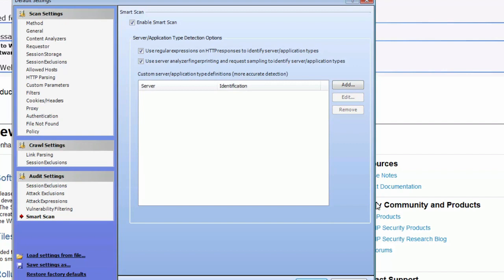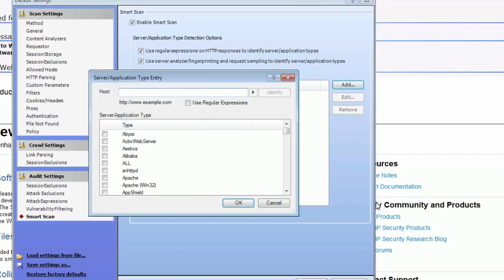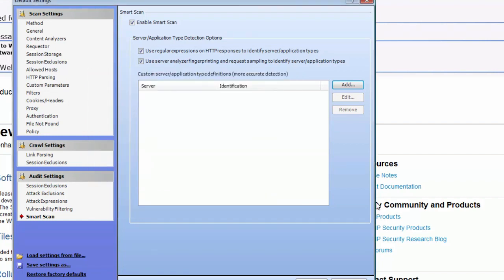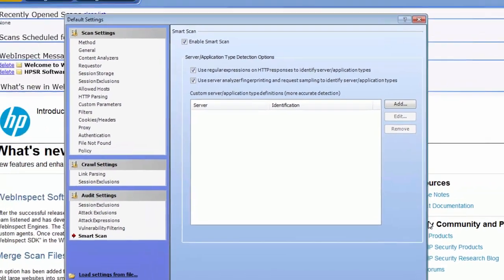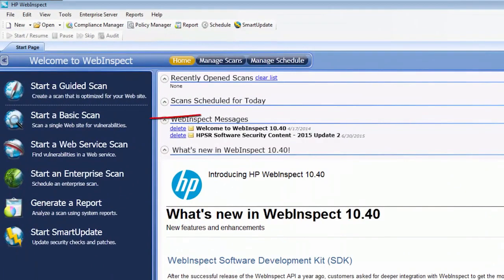Smart Scan is gonna allow you to detect specific applications. Like if you click here in add, you can say, okay, I have this specific web server or application, and you can help Web Inspect to detect specific application types. That's pretty much it here. You can always save your settings if you want. And let's move to the basic scan.